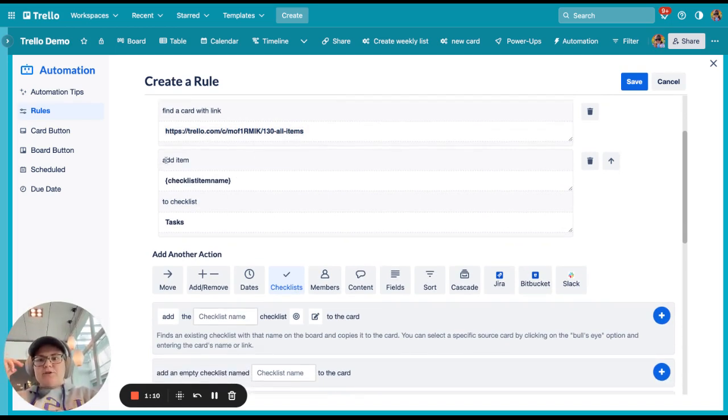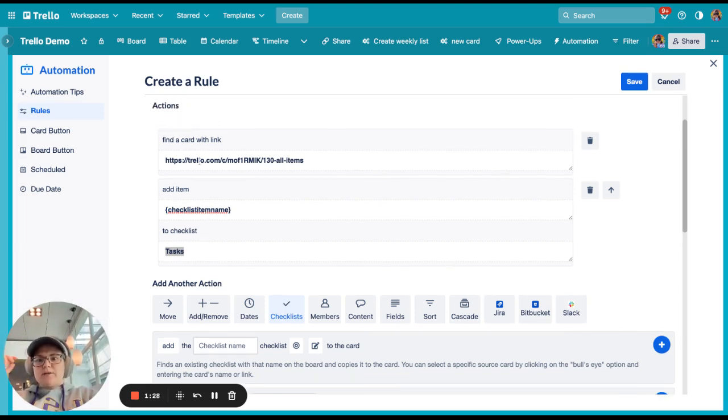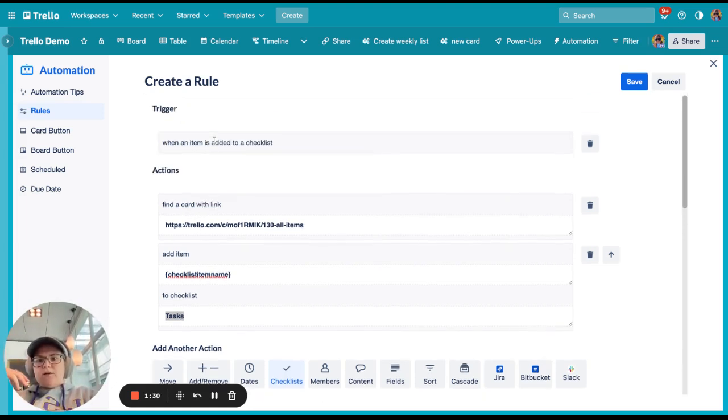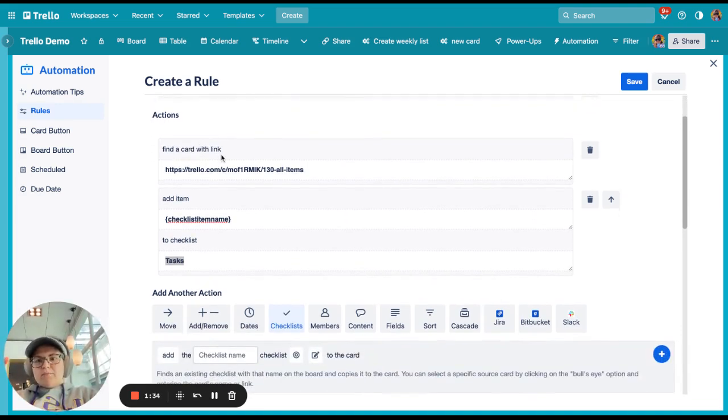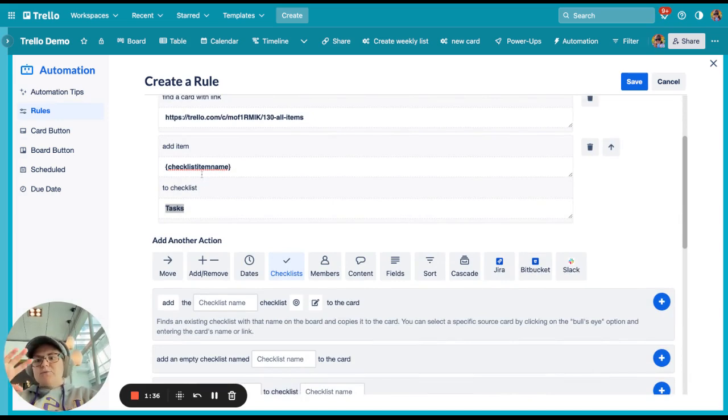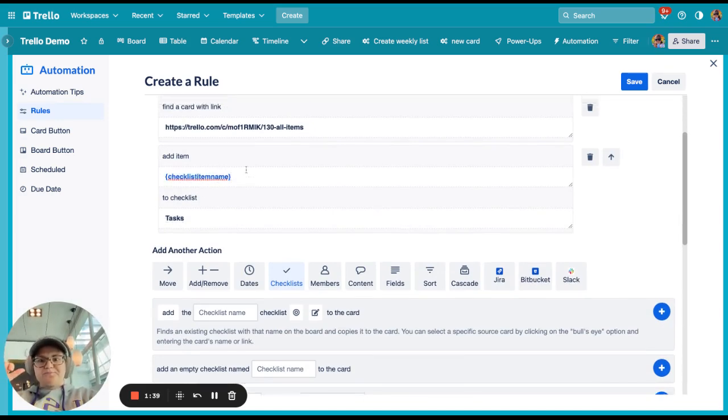And then you're going to add an action for add an item, and you're going to use what are called Butler variables. You can search Butler variables in this document, and it'll tell you all sorts of stuff about it. Basically, you'll use that to reference the name of the item. You can call that checklist whatever, but say you want to add it to checklist tasks. That's literally just saying, whenever an item is added to a checklist on any card in this board, go find that named card and add an item to the checklist there with that item.